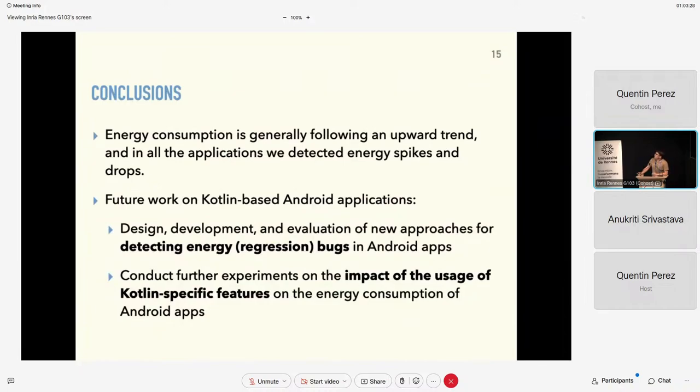So, to conclude, in this preliminary study we analyzed three applications. We would like to analyze more applications to see more different cases. But in general, we have seen an upward trend in the energy consumption. We would like to study at a finer grain the roots of these energy spikes, for instance whether the use of Kotlin impacted energy, because right now we cannot assure that the introduction of Kotlin has an impact on the energy of the applications.